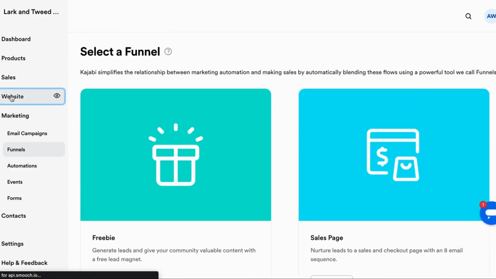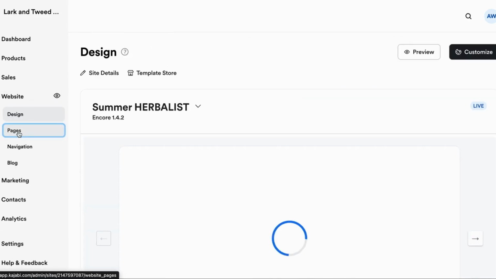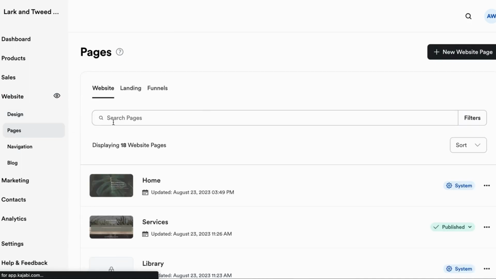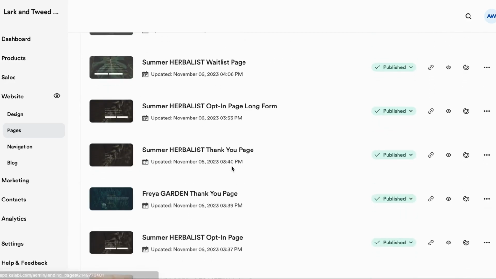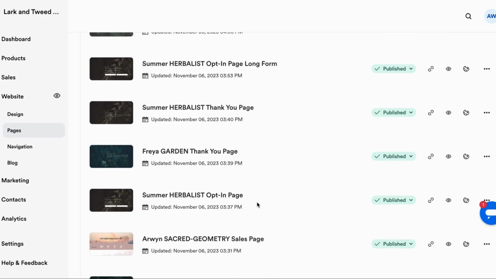For the purpose of this video, I'm actually going to show you how to do it manually on the back end, and this will give you a better understanding of how Kajabi actually functions. So let's go into landing pages. There are two pages you're going to need to build this lead magnet funnel. The first page would be your opt-in page, and the second page would be a thank you page.